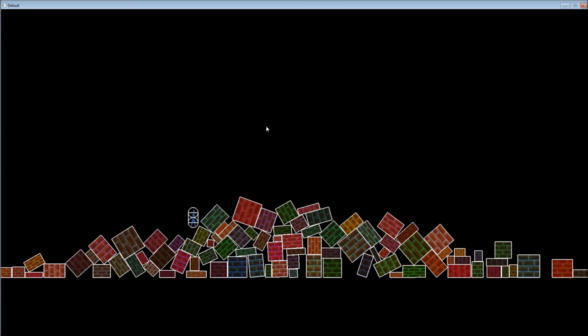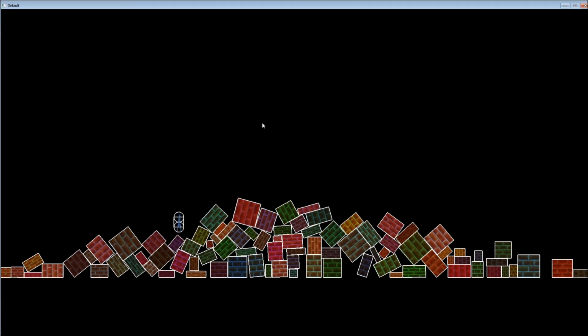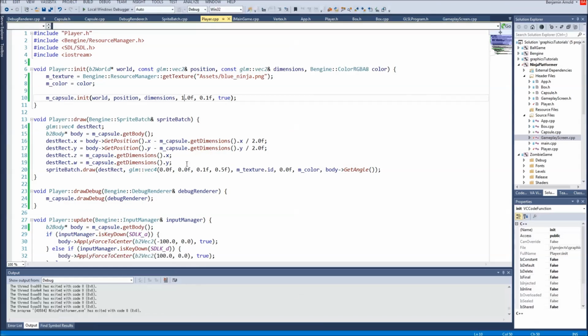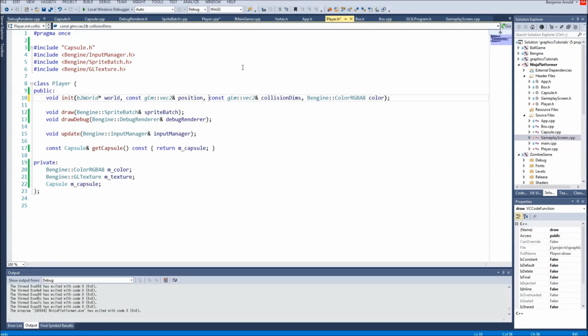I don't know. But now you guys understand how to use capsule collision instead of the normal bounding box collision. Let's go ahead and change it so that it properly is sized to our player, because right now it's a little bit too big for our player, which is what we were complaining about in the beginning. So what we need to do is when we actually initialize the player, we can have 2 sets of dimensions. We'll have a collision dimensions and a draw dimensions. So let's change this to collision dims and player collision dims. And we're going to add another one, const glm::vec2 draw dims.